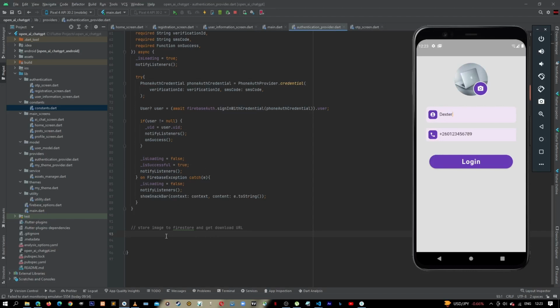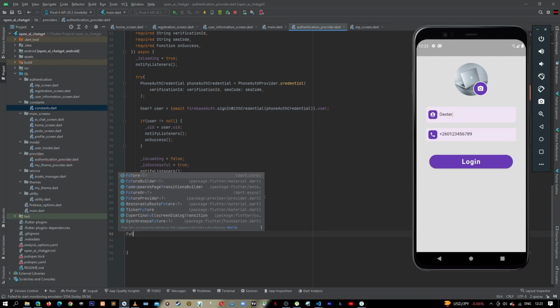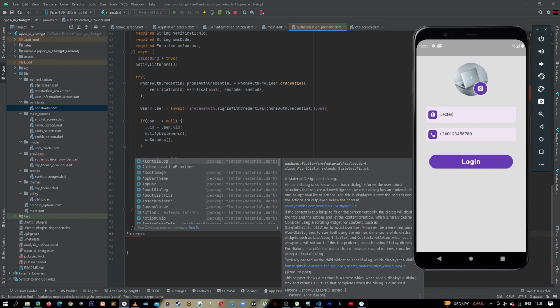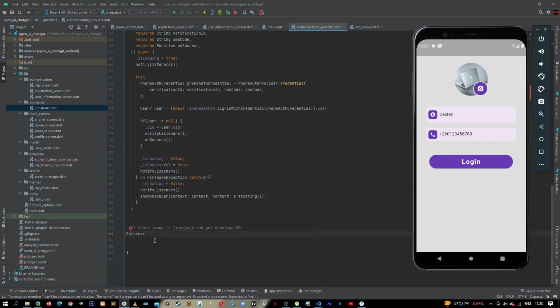So here, let's create our future method. This is going to return a string, which will be our download URL. So this is the store file image to storage.